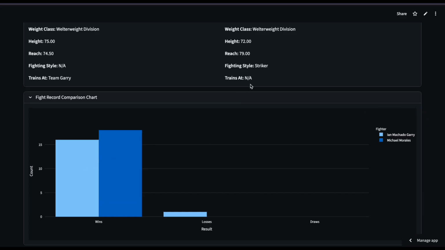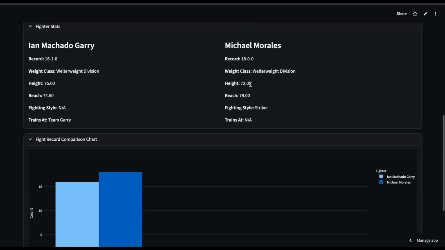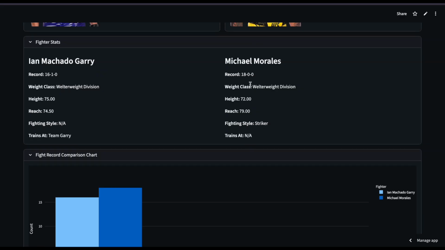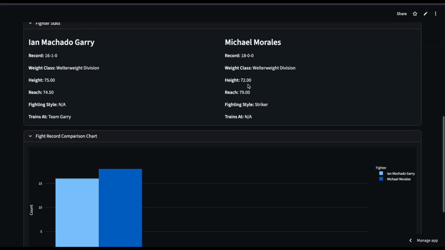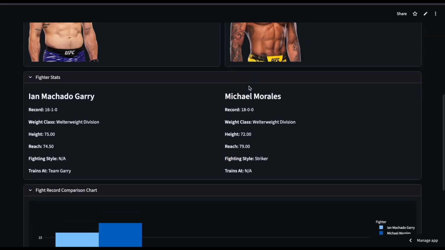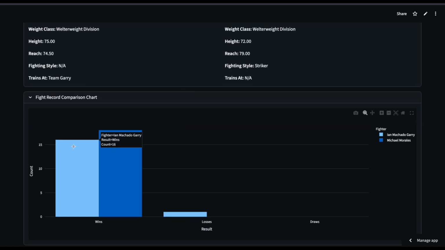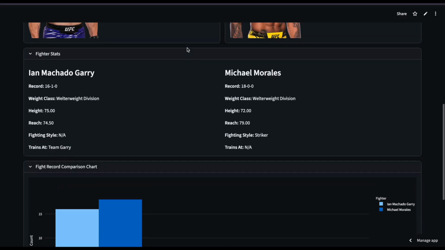For these two fighters, there's not a ton of differences between them, besides the fact that Ian Machado Gary has lost before and Michael hasn't. They have almost the same amount of fights, but in a lot of fighters, like for example, if I were to compare these guys to someone like Islam Makhachev, who has 10 more fights, you'd see that there's a huge difference in experience between the two fighters. So that's why we thought it would be important to allow a visualization for people using our site. So let's move on from this feature.